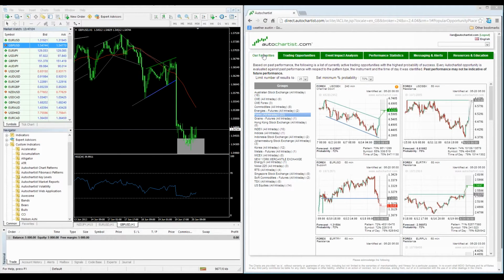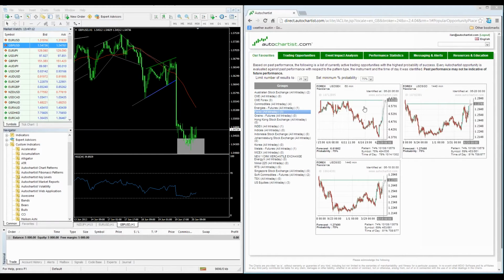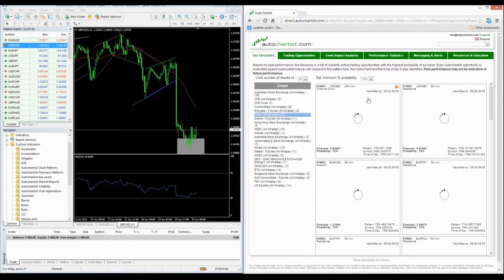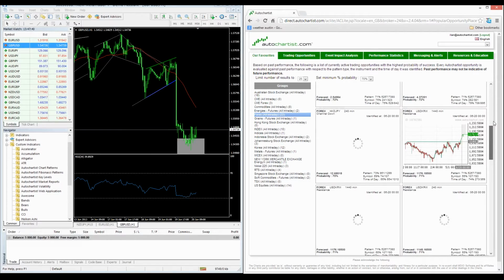So really what you do is select the instruments you want to find opportunities on. You select the minimum probability of opportunities that you want displayed to you, and Autochartist will show you the so-called best opportunities in the market at the moment. I like to choose a 70% or greater probability, and Autochartist will bring up all the opportunities in the market which, according to Autochartist's last 6 months of performance, have a 70% or more probability of hitting the forecast region.